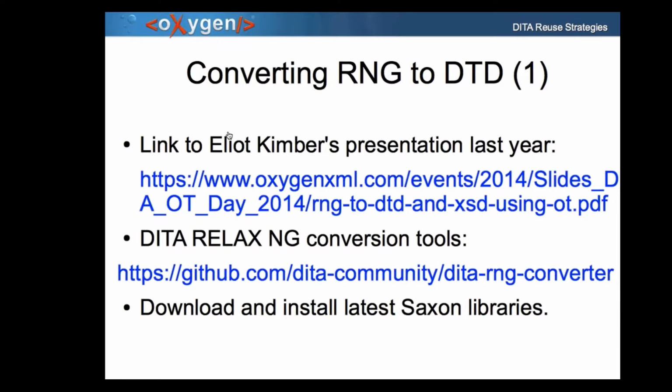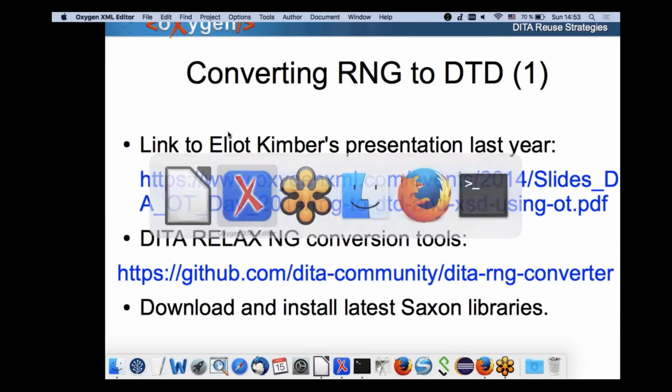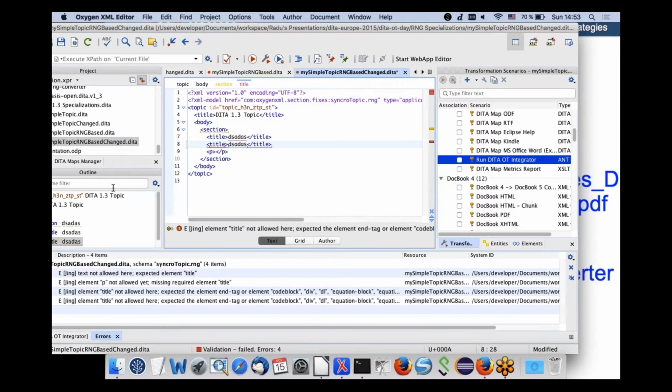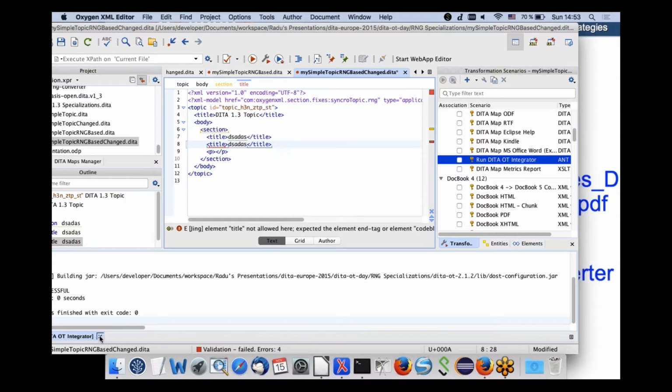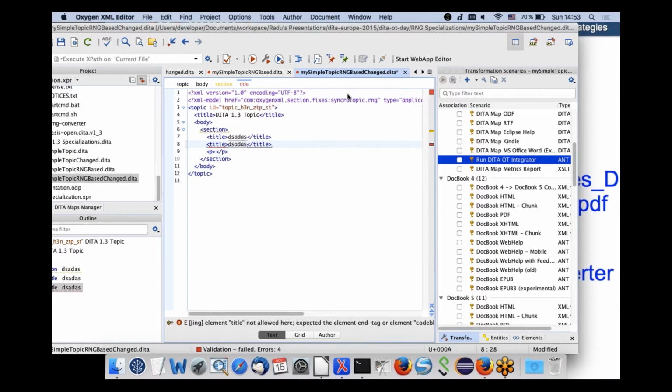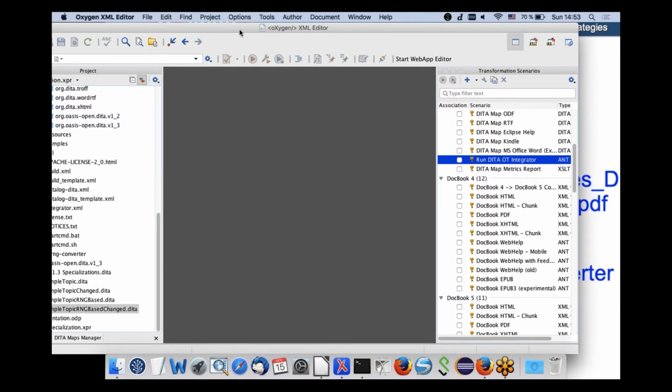And he made available a DITA RELAX NG conversion tool, which is a bunch of build files and XSLT scripts, which can be used and applied to the RELAX NG documents I already created and produce the DTDs. And you also need the latest Saxon libraries installed. So here is how it looks after I downloaded Elliot's tools.